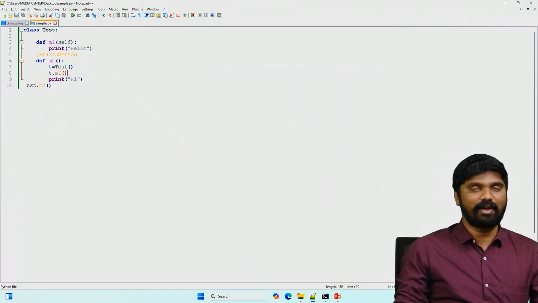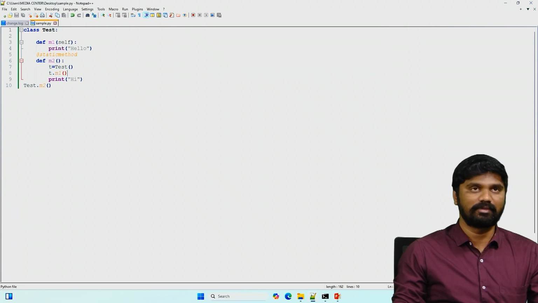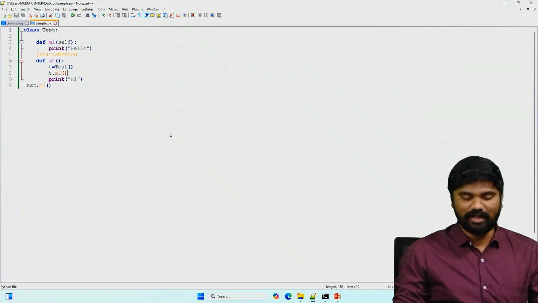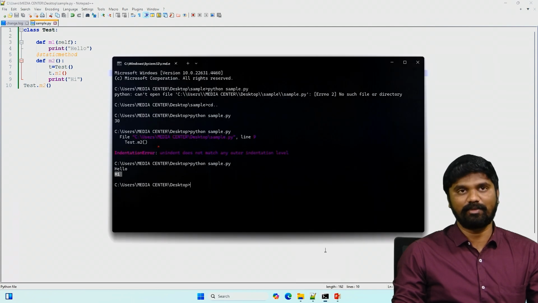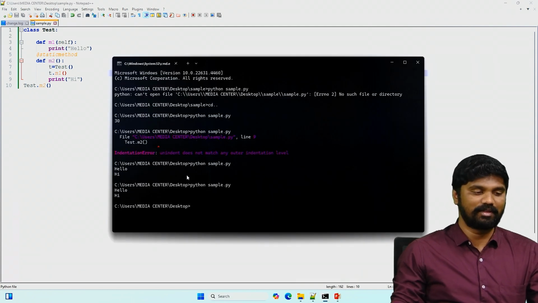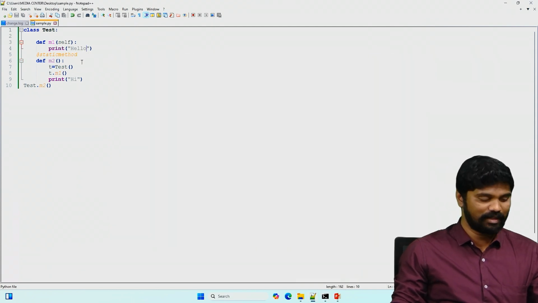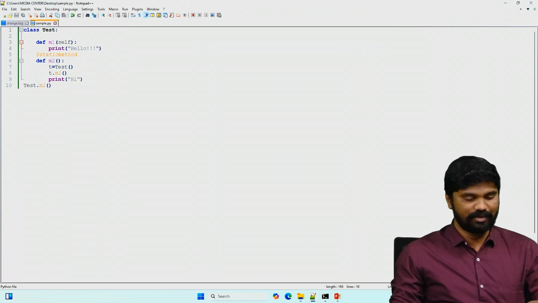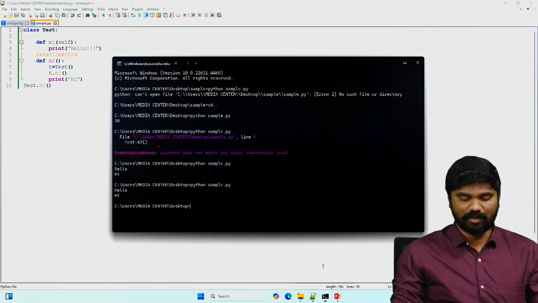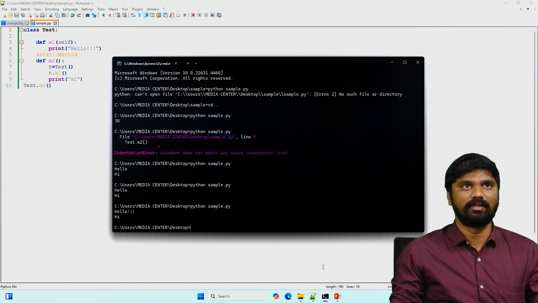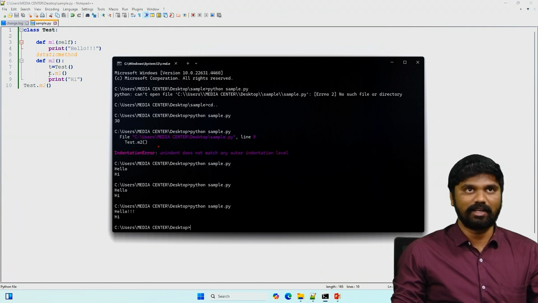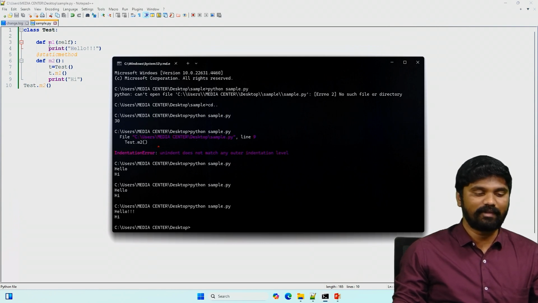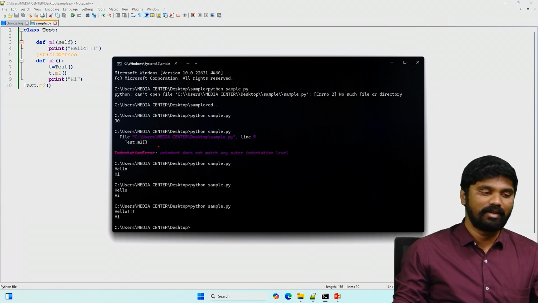So if you want to access the instance method, then you have to create an object, and by using that object we access the instance members. That may be an instance variable or an instance method. Now see, is it possible? So from a static method we can call the instance method. Now let me try: from an instance method, is it possible to call the static method?